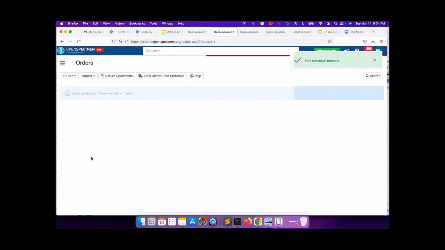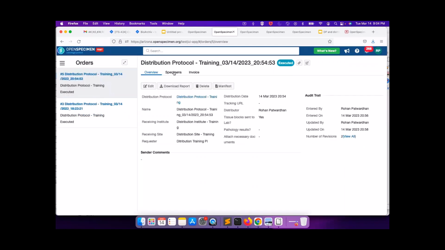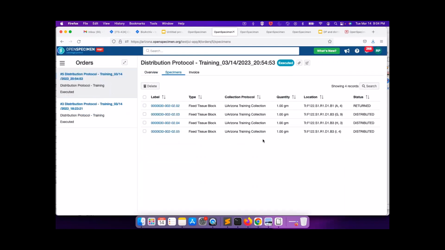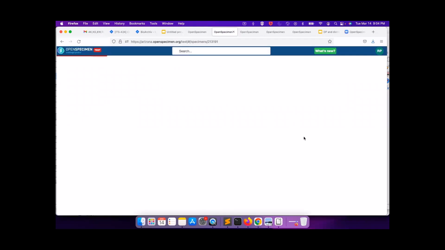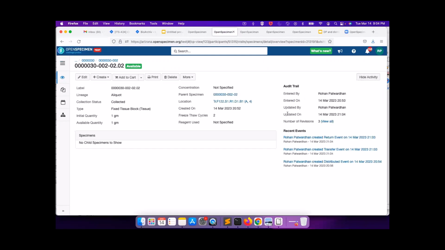Submit. So my specimen will be returned to that particular box. And if you see over here, you will see the status as returned. So this is how the return specimen works. And if you enter into the specimen, you will see that the specimen is returned.